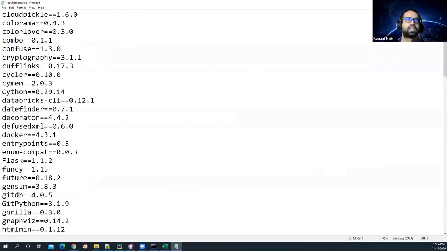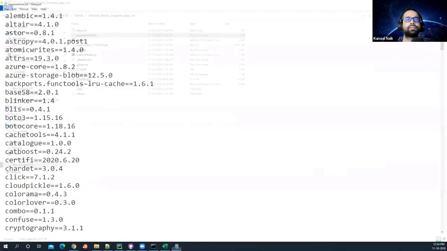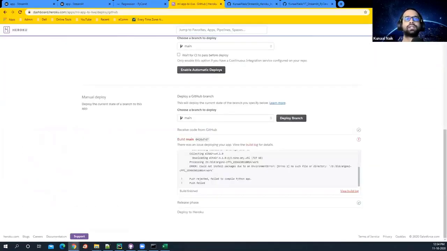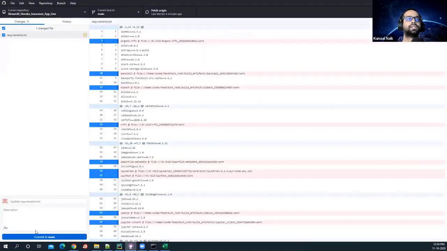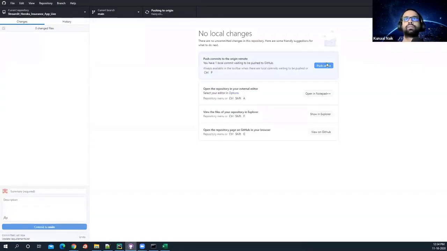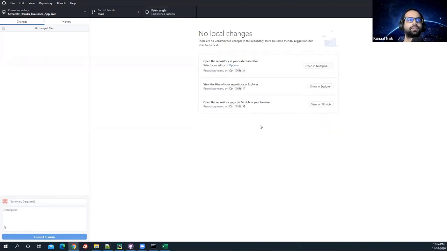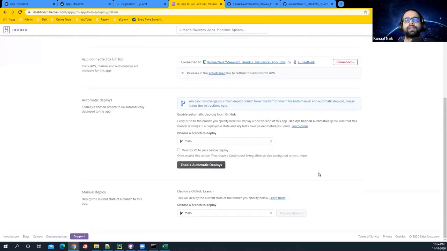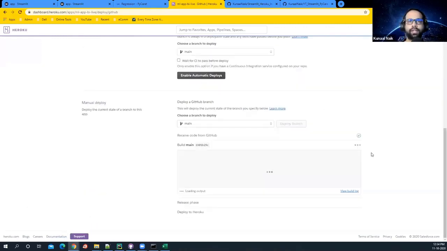Yeah, save this. And let's see if we can make all of these changes. Push it. Almost done, guys. Yeah, and let's deploy this branch again. Hopefully this will do the trick. Wait back and let's let that installation get done.